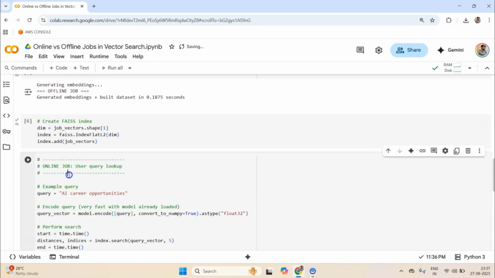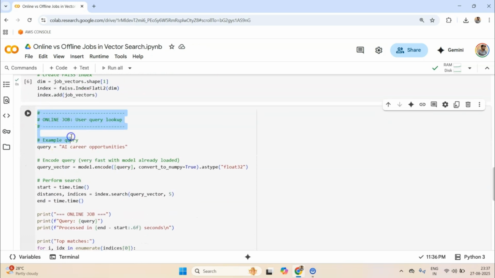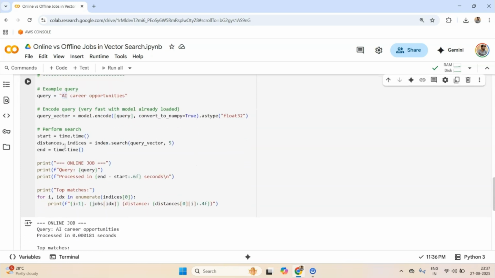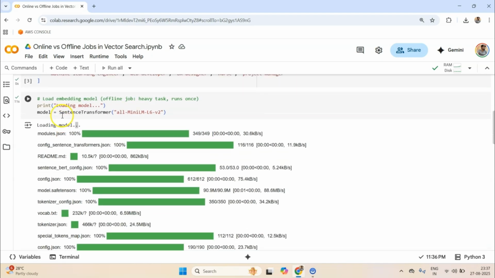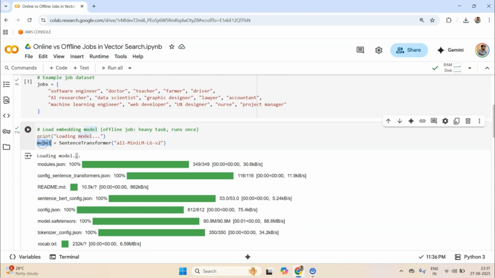Now let's do the online job. The online job is actually looking at the query. Suppose I don't have a user interface right now, so we will do that in the notebook only. The user comes in and enters a query, AI career opportunities. So we take the query vector and encode it. Now this model has to be saved somewhere.